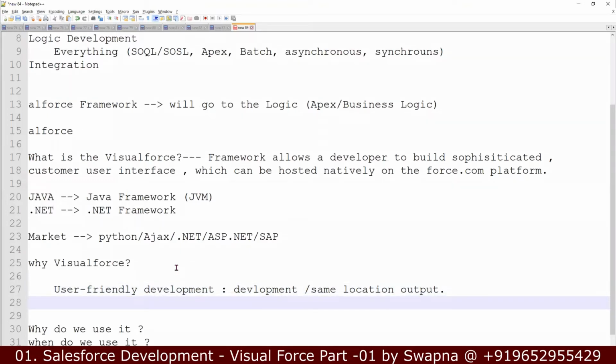And the second one, this technology supports all other technologies. It supports HTML, it supports JavaScript, it supports Flash, Python, anything. Whatever the technology right now in the market, the Salesforce technology is going to support all other technologies. We can integrate it.